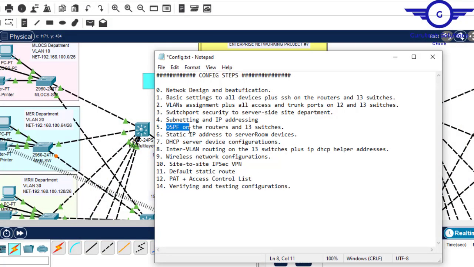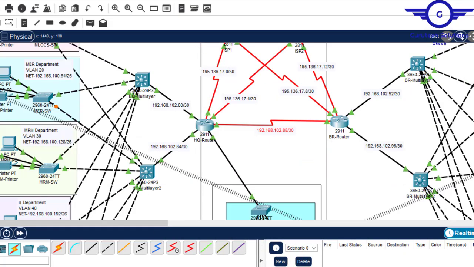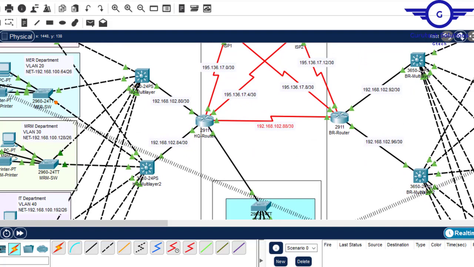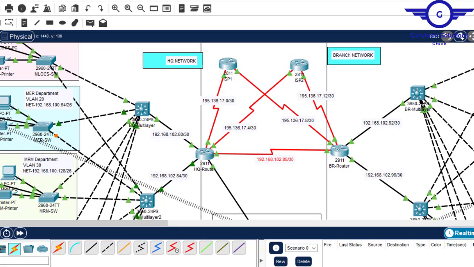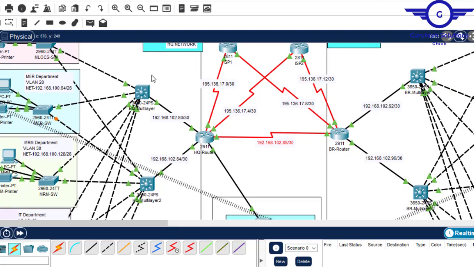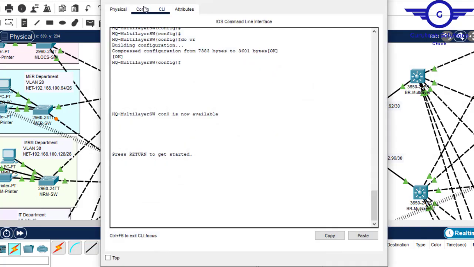Alright, so number 5 is to configure OSPF on the routers and on the switches. Although we've not configured the devices, we've not done IP addressing. So what do we need to do? We need to assign interface IP addresses. For example, when we start assigning this multilayer switch an IP address, we'll assign the IP address to this interface. Alright, let's do that very fast.